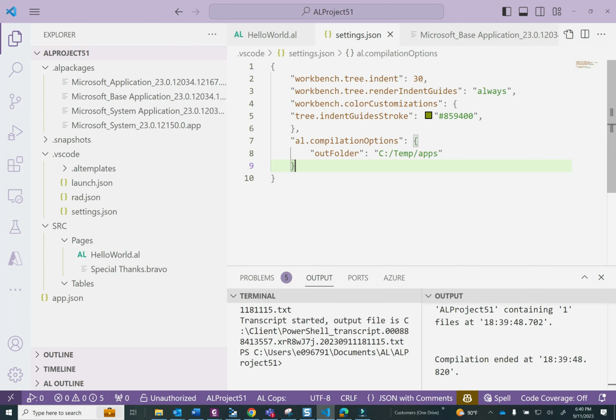If you're trying to put the folder inside your project, it's going to act funny. It's going to create double folders. I tried it, but it's not meant to be. This out folder is not meant to be inside your project. It's meant to accumulate all the apps for many projects.